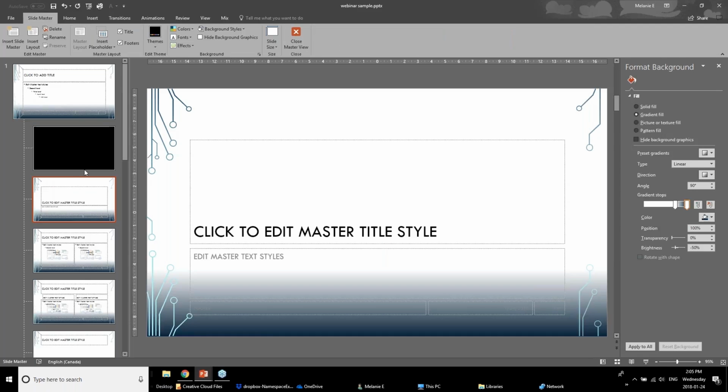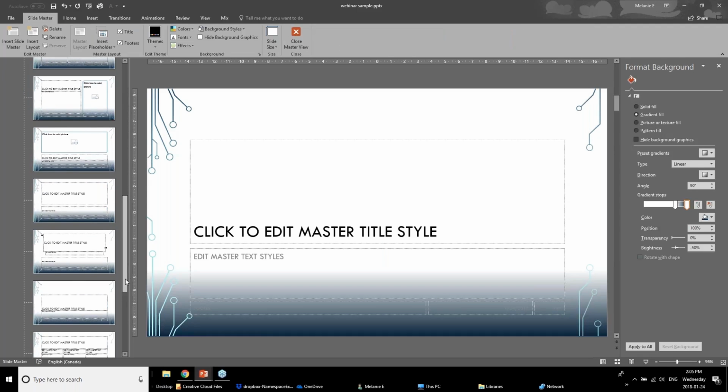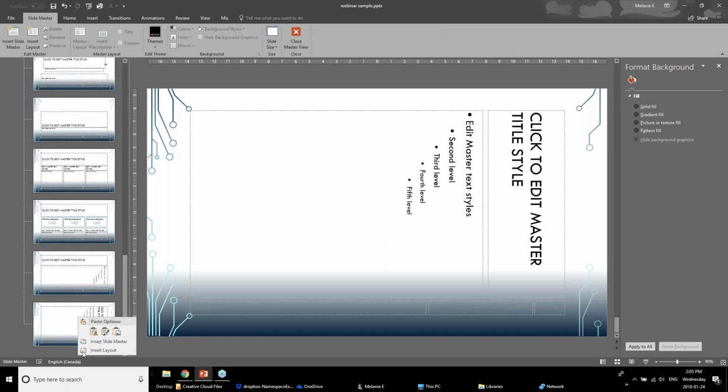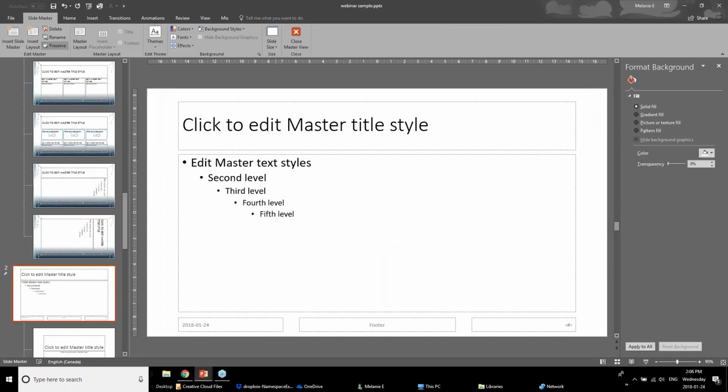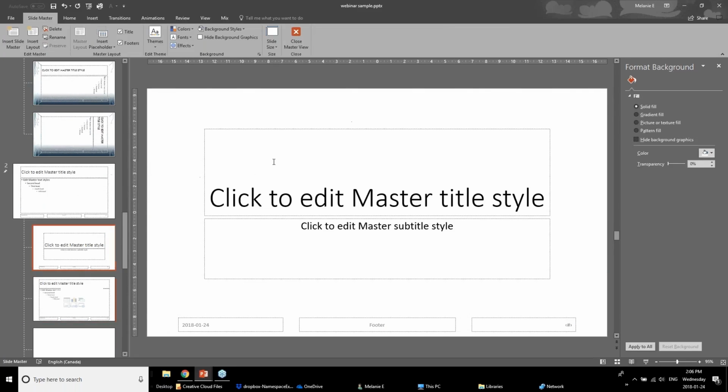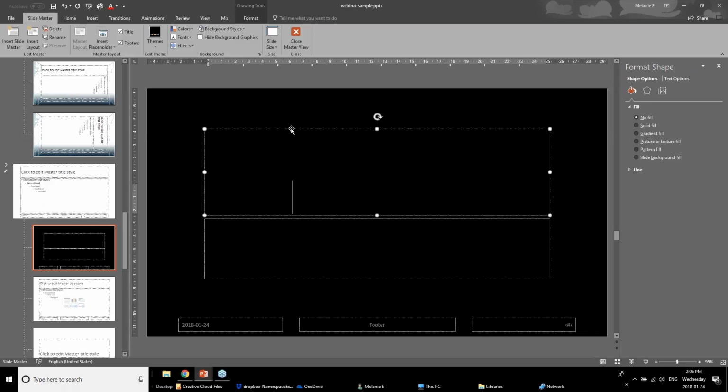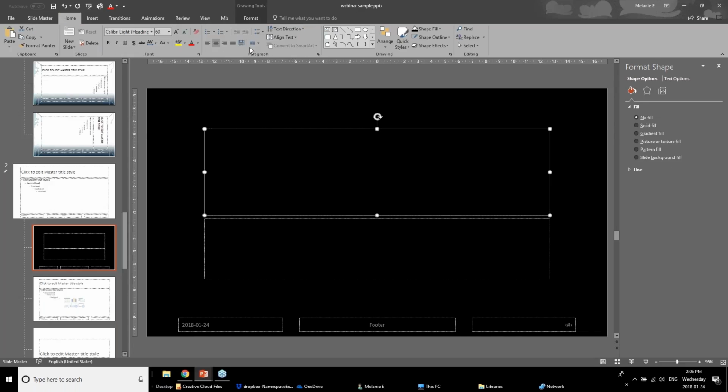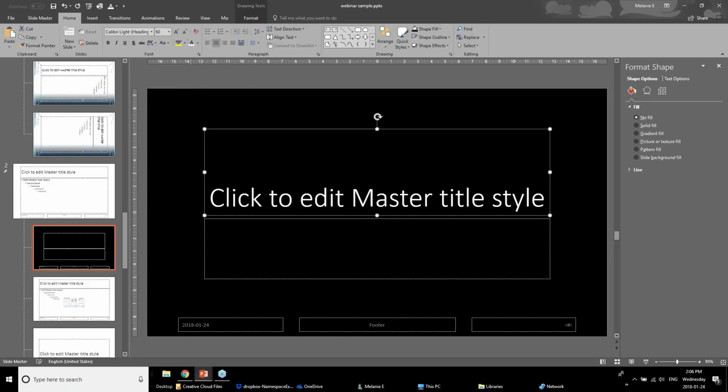Or what I can do as well is insert another master slide that's blank. And with this blank one, I can go in, format the background and make it black, and I could make these words white so that they could be easily seen. So here I can make all these sort of changes.